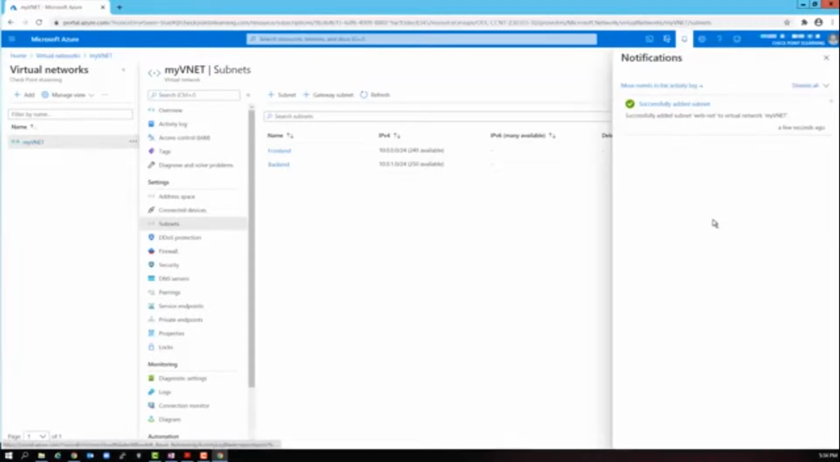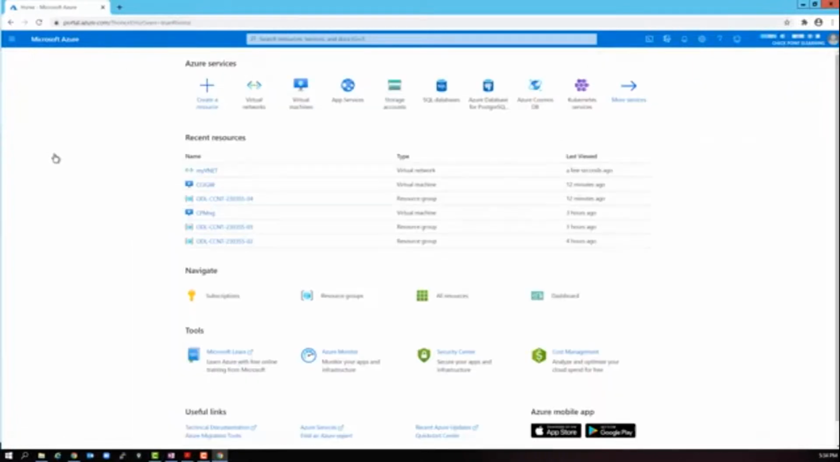The deployment is completed. That was fast. Let's hit the refresh button. There we go. The web-net is created. Next, I want to create a routing table and then add routes to it. First, let's create the routing table.